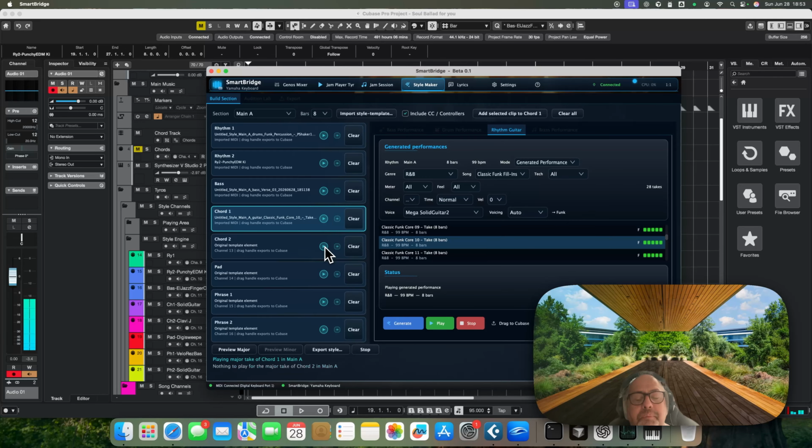Much better. This one doesn't have anything. Let's see what it is. It's supposed to be a clavi. Just leave it as is. The pad is doing its paddy stuff. What is phrase doing? Nothing. And phrase 2. Oh, it's a muted guitar.